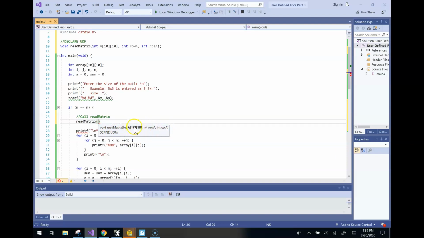These are called parameters. In int main void, they're called arguments. What matches up with parameter A? That would be array. What matches up with row A? That's M. What matches up with call A? That's N.